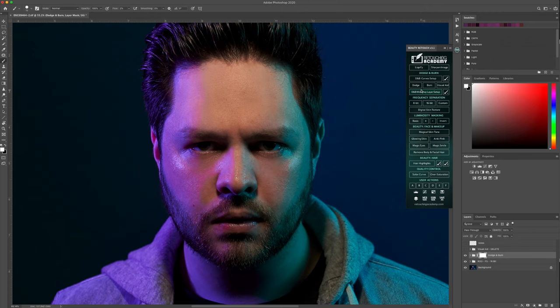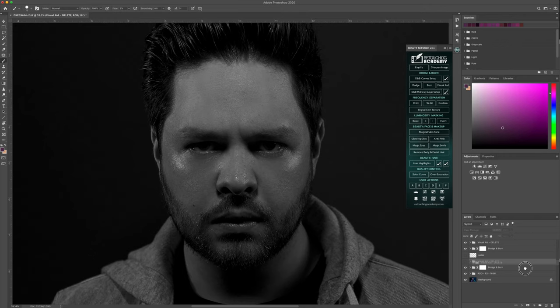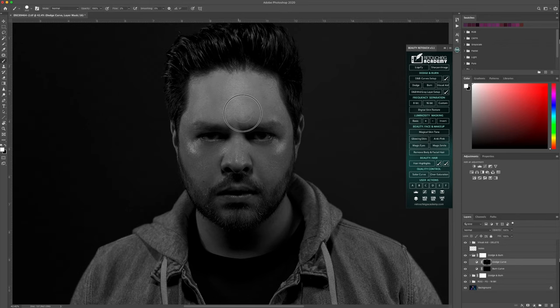Once again, here I run the dodge and burn action, but in this instance, I am going to continue to use it in a little bit of a different way. I am still going to use my brush set to a 2% flow and 100% opacity, but this time I'm going to be using a much larger brush, focusing on highlighting the brighter areas of the image. So you can see I'm using a pretty big brush to go over the forehead to really accentuate the highlight in the forehead, the bridge of the nose, and the cheekbones area.